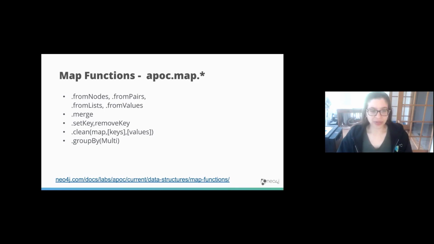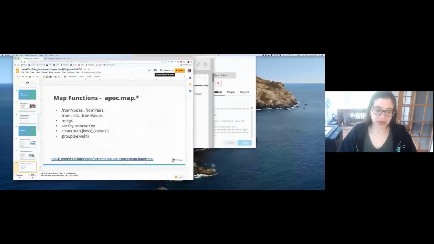With apoc.map.clean, you can specify the map that you want to clean up. So if you're bringing in values for import, you can specify that you want to ignore or clean out certain keys, and then ignore specific value types that you find in this map structure. So let's go over and look at that really quickly.